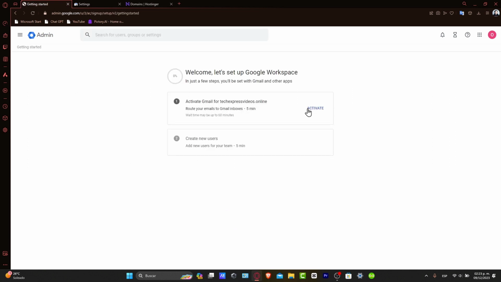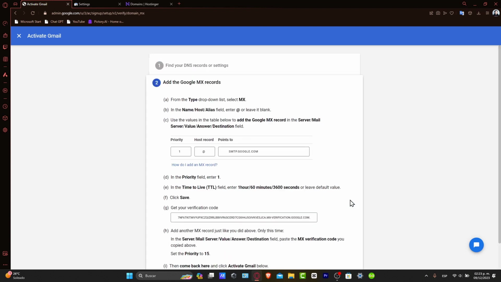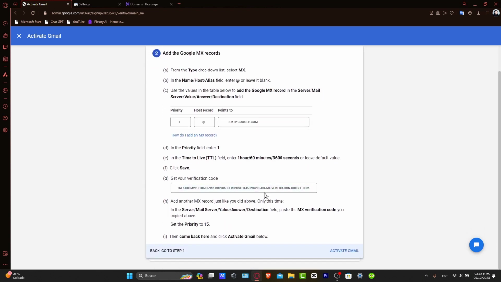Now let's go into activate. And here are the DNS settings. Let's go into next, go to step number two. Now here you should see that we have the priority, host record, and the points to. So what you want to do is go for type MX.